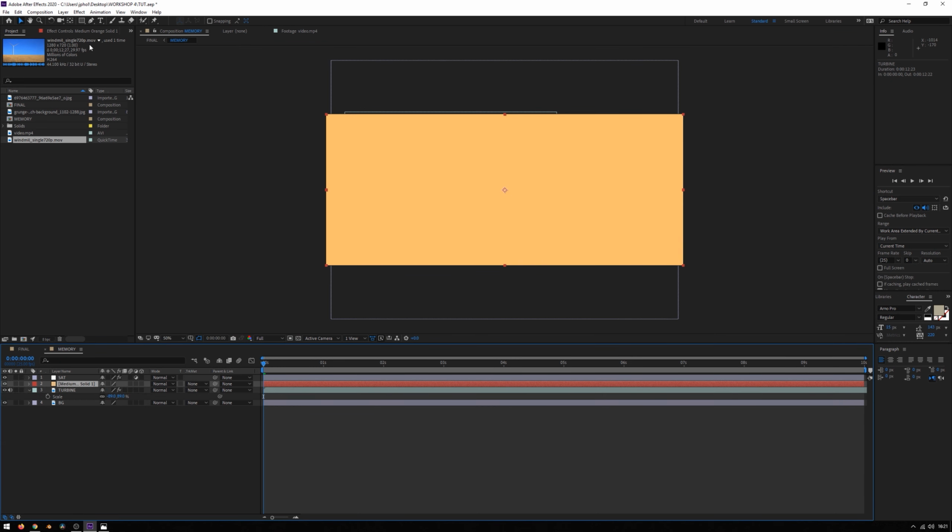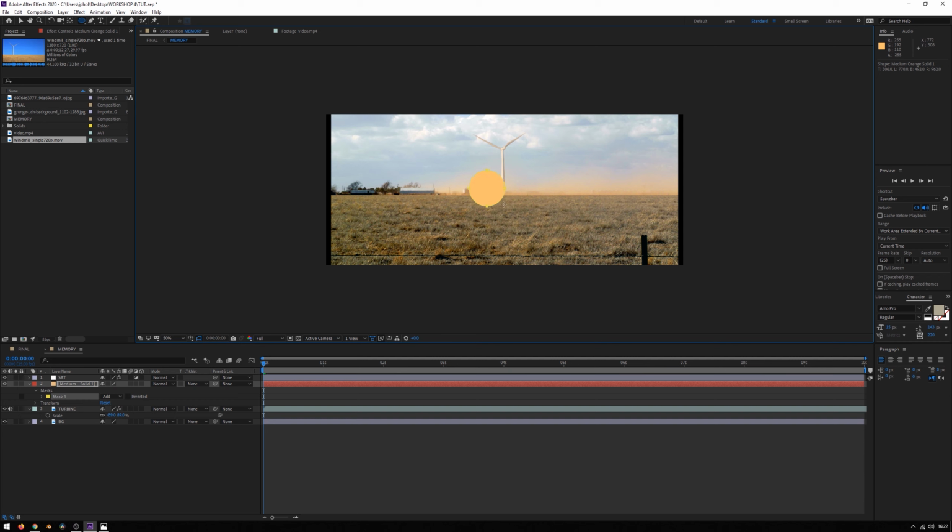There we go. I'm going to get an ellipse tool. And on that same layer, I'm just going to keep my finger on shift to create a perfect ellipse. Like that. And I'm going to double click the mask itself. So I'm not moving the layer, but I'm double clicking the mask. And I'm just going to put it on the horizon there.